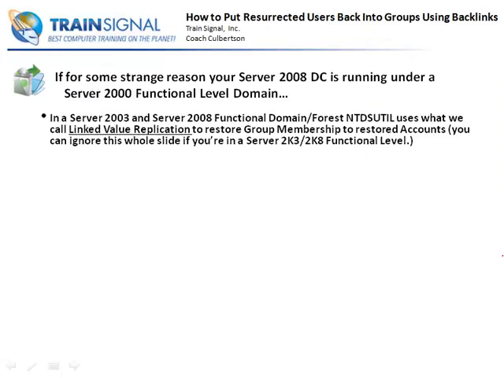In Server 2003 and Server 2008, if you're running at that functional level, when we do an authoritative restore, NTDSUtil uses what we call linked value replication. What that does is restore group membership to all of our deleted accounts. Even though I didn't show you that our group membership was restored back to our users, it is, and if you've been following along at home, you could go back and check that for yourself. So if you're in a Server 2003 or Server 2008 functional level for your domain, you don't have to worry about the group memberships. They're going to be okay and still intact.